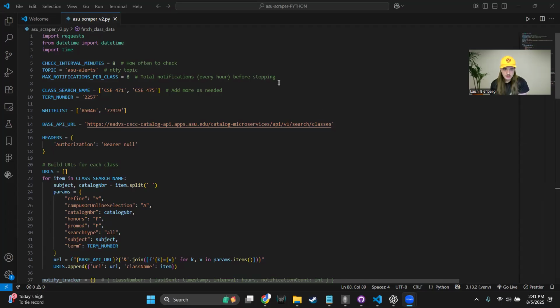Hey guys, so today I'm going to be going over a Python script I made for finding open seats and also how to run it on a Raspberry Pi. So this one is for ASU, but it's actually pretty easy to customize it for whatever university you want. I'll go over the script a little bit right now and also show you how to configure it for your own university.